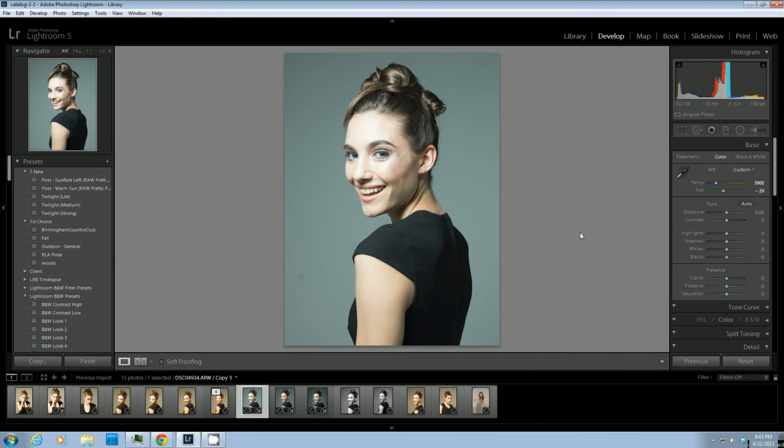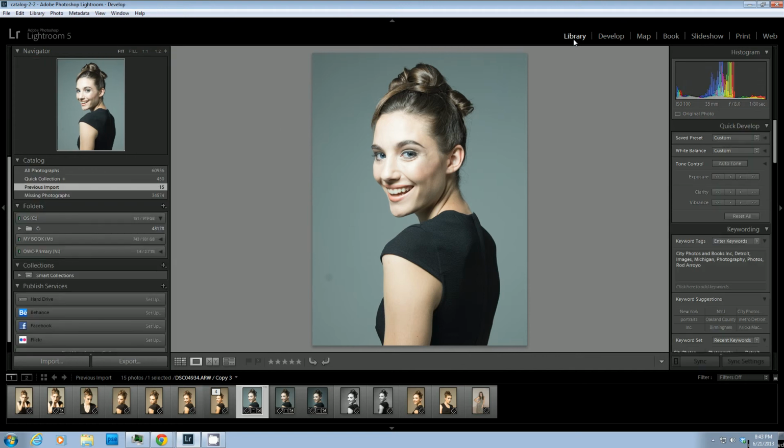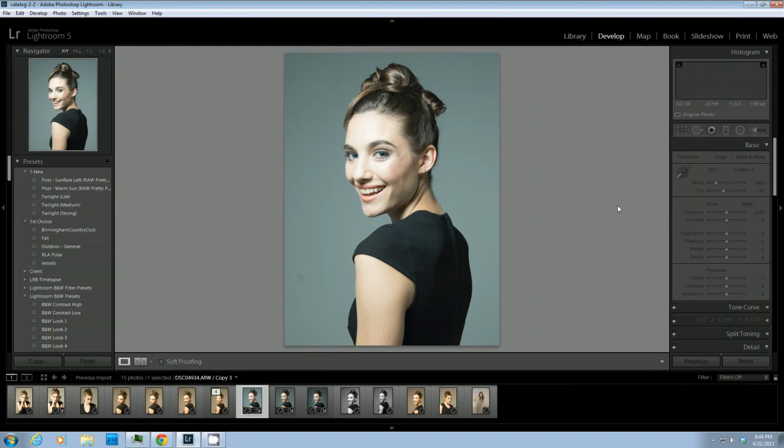One of the things we want to do is utilize one of the new features before we get too far. Let's go back to library for a second. If we hit F, it's going to give us a full screen view. Really nice way to see the true impact of the image as you're working with it. Hit F again to go away. We're going to go back into the develop module.